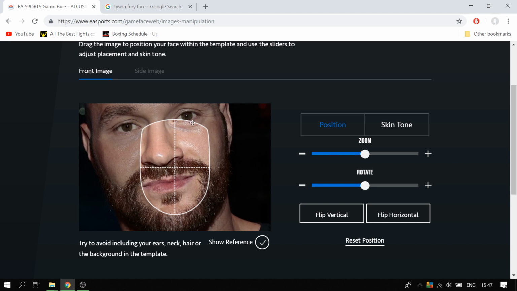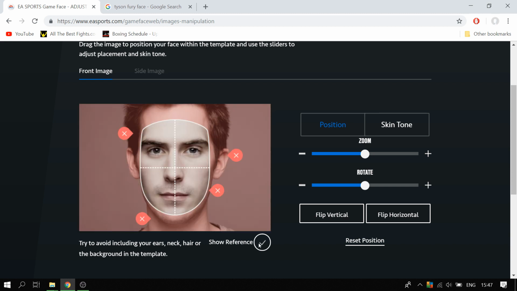We have to get him inside this here, and we don't need his, if you go here to show the reference, that's all we need. We don't need his chin, we don't need his hair, and we don't need much of his forehead. We just need his face itself, and we need it to be lined up fairly well. You can see that in that example there, the nose isn't even perfectly in the middle. That's okay, we can go with that.